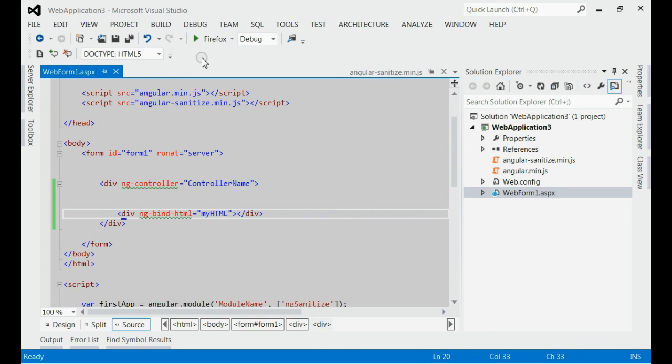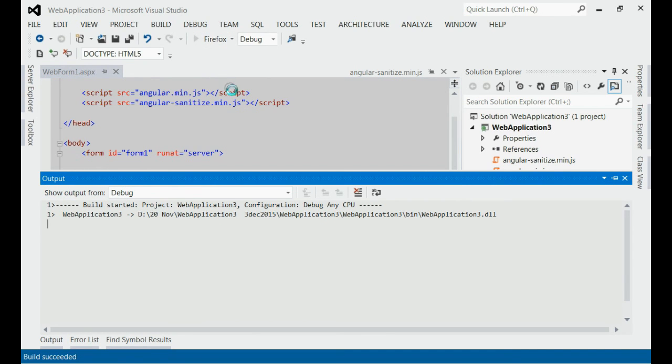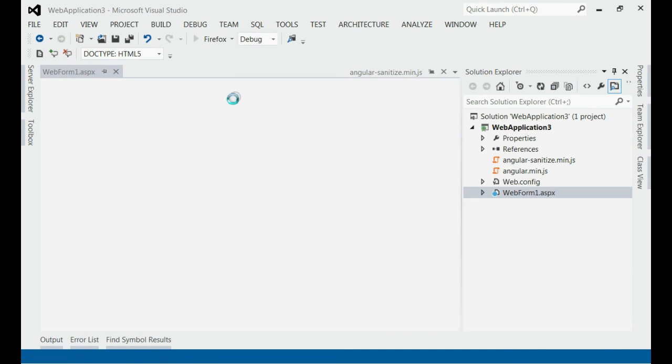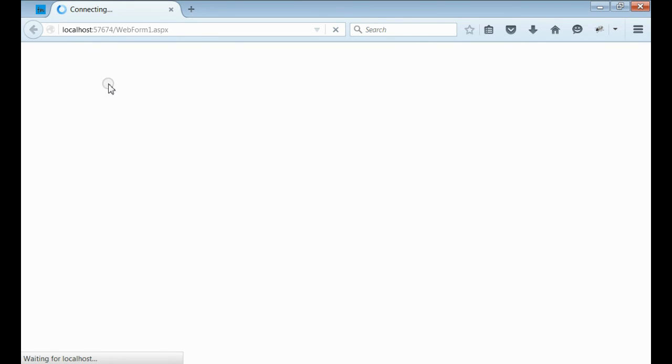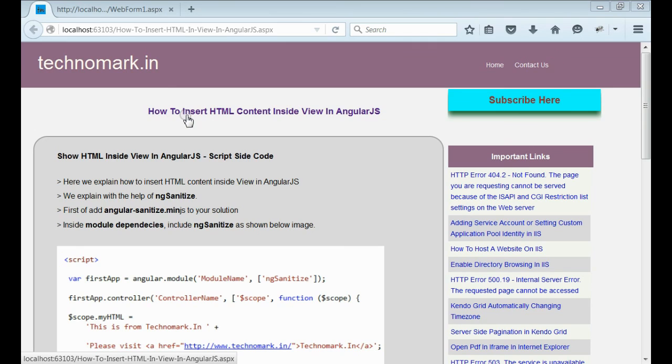Now let's run this application. If you can see, the HTML part is fully rendered within this body, within that div. Welcome to technomark.in, please visit this link. So here we considered how to insert HTML content inside a view using AngularJS.